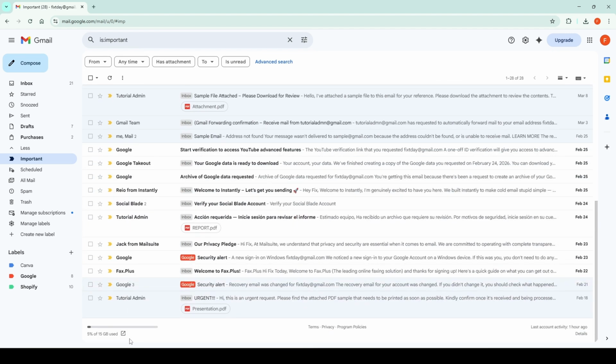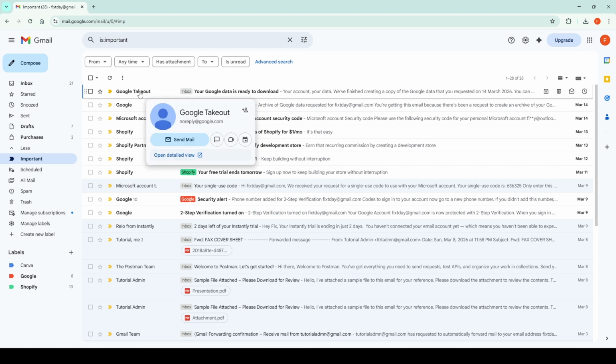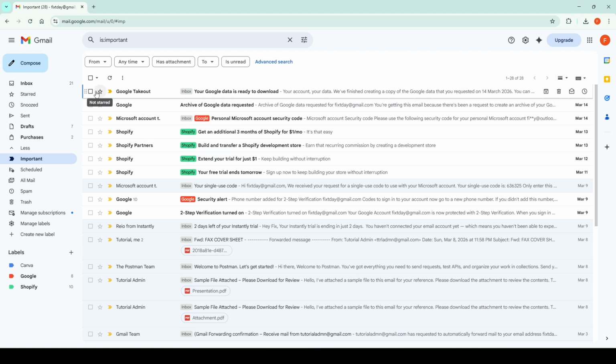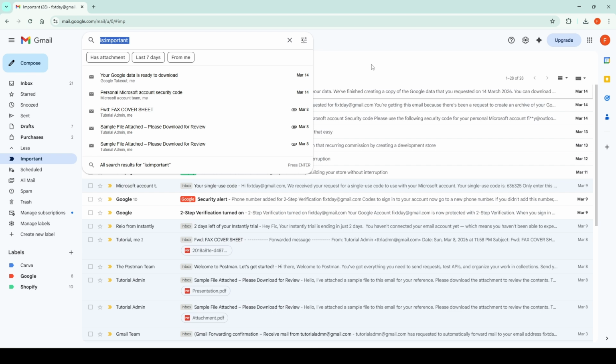It's also helpful to know that marking an email as important is different from starring it. A star is more like a personal bookmark, while the importance marker helps train Gmail's system. By marking emails as important, you're helping Gmail understand which types of messages should be prioritized in the future.